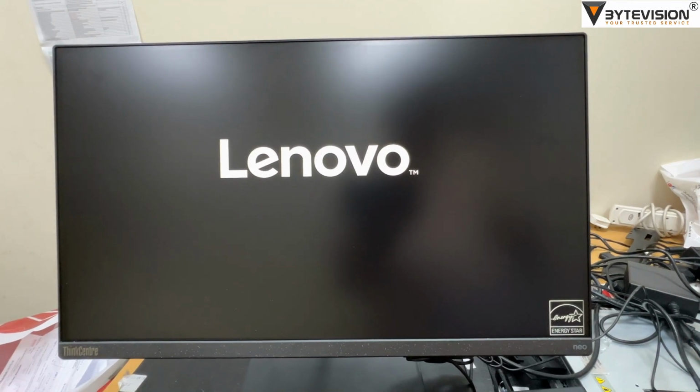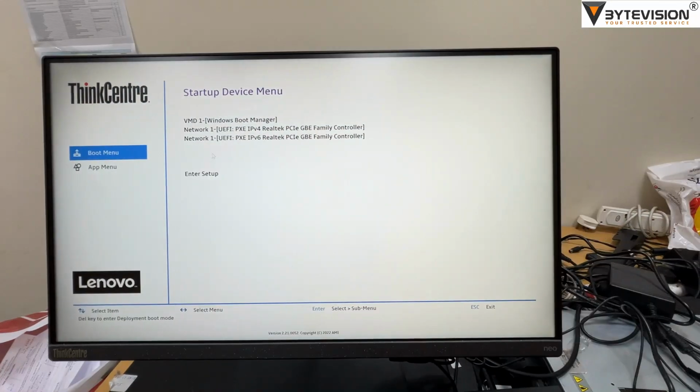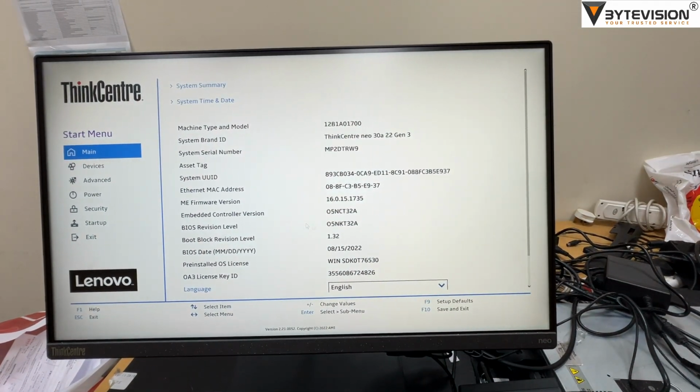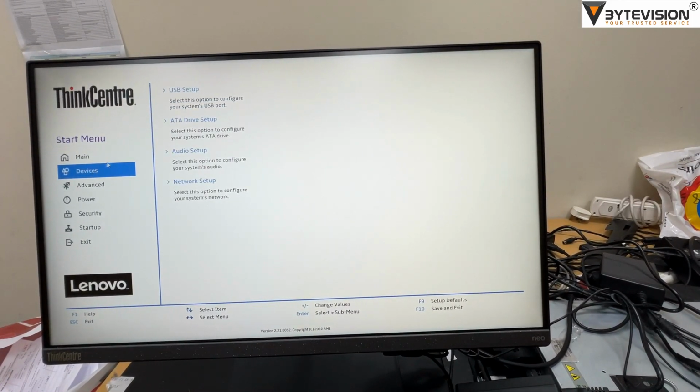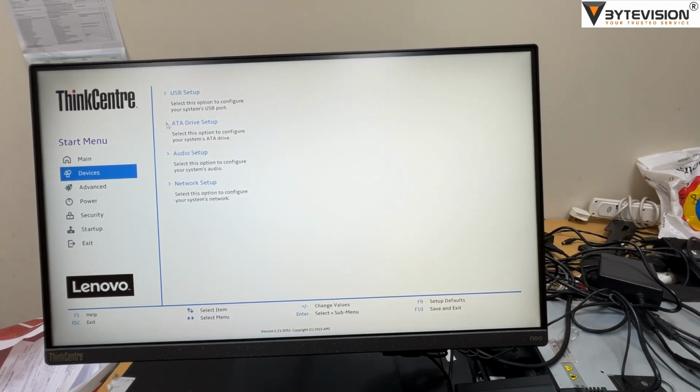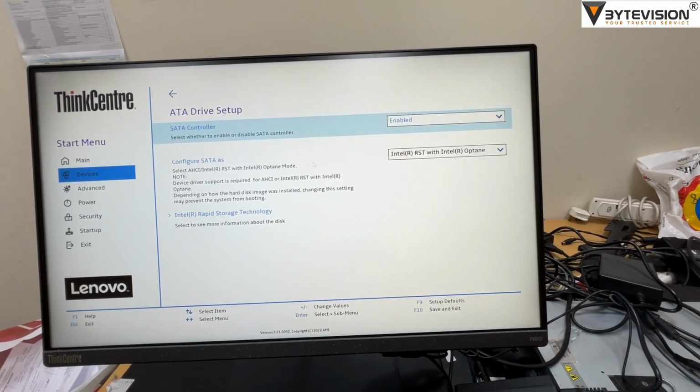Press F12 to set up BIOS setting. Select Boot menu. Then click on Enter Setup if you are using mouse. On the next screen Start menu, go to Devices. Then click on Add a Drive Setup.